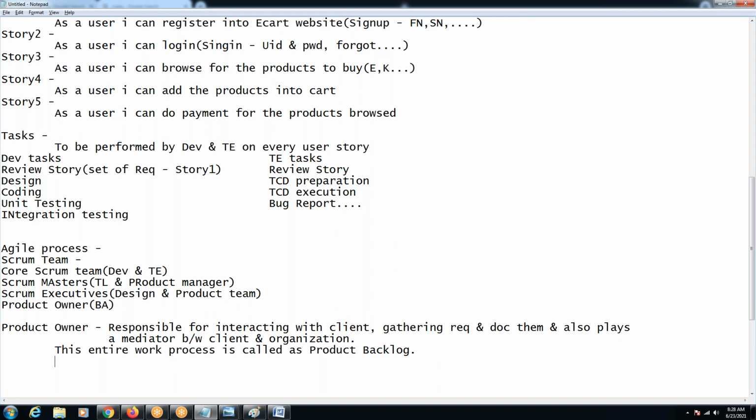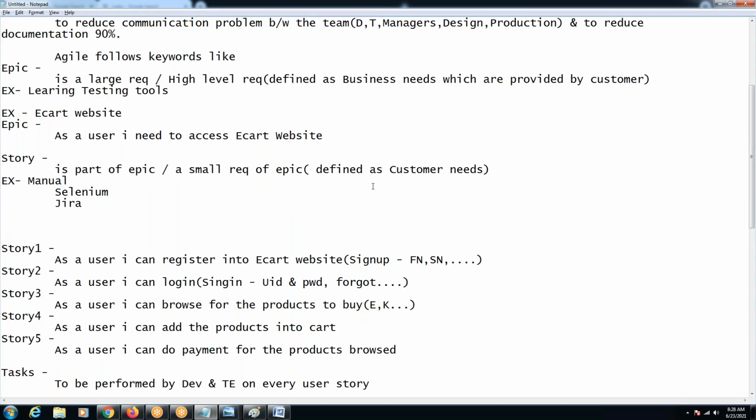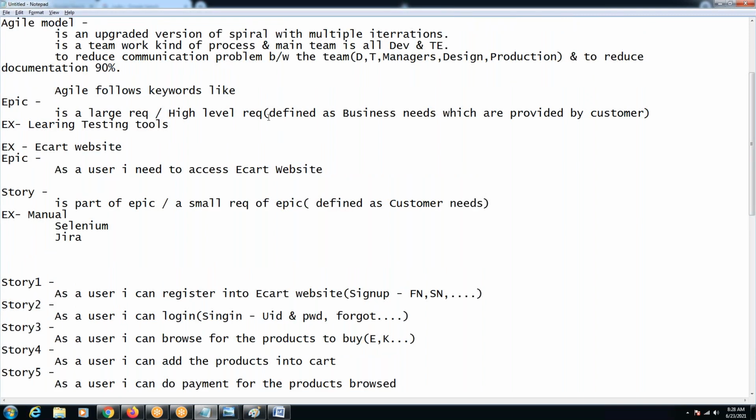Now, what is it he is going to gather? What is it he is going to define? What has the customer defined? What is he going to talk about over here? So the customer has given a business to the company, right? He has provided his requirements, right?